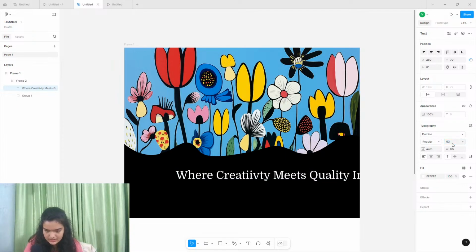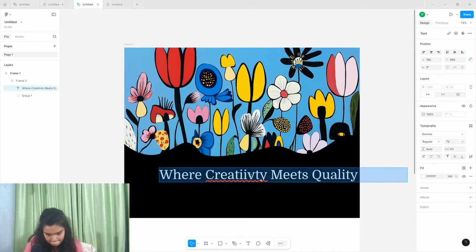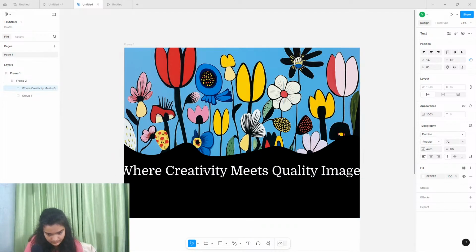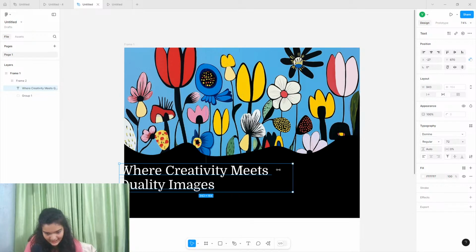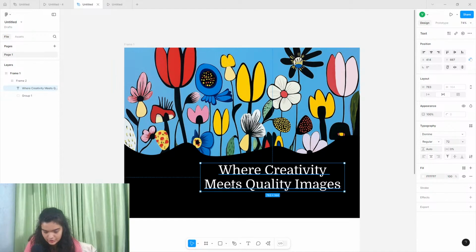Let's change this to 72. Oh, what is going on? We have to change this number to 72, and that's it. Let's also change the text here, and we're going to drag the handler from the right side to align everything in a short window.